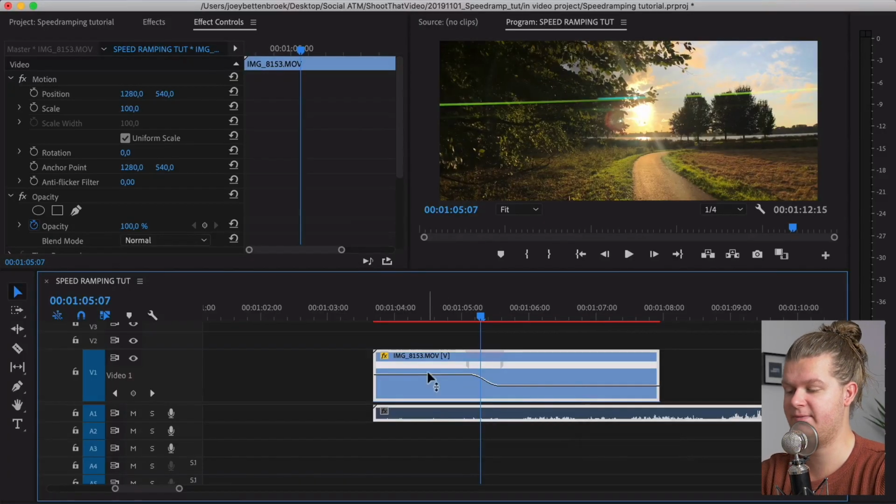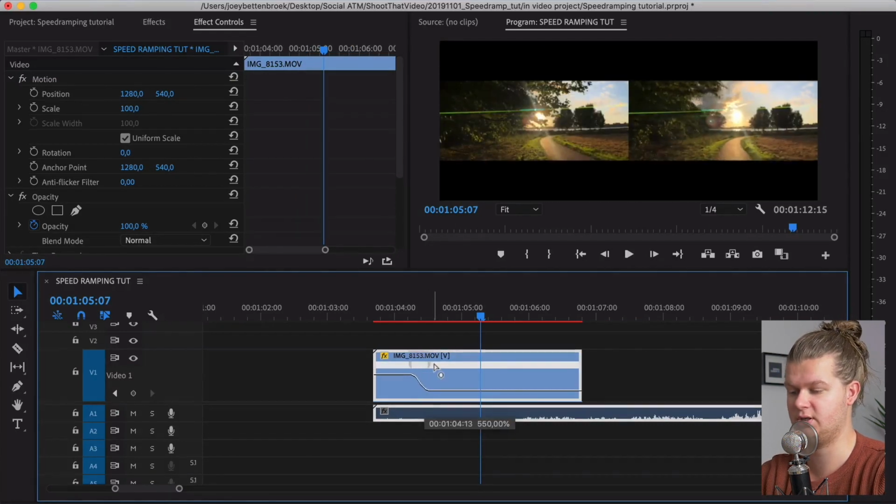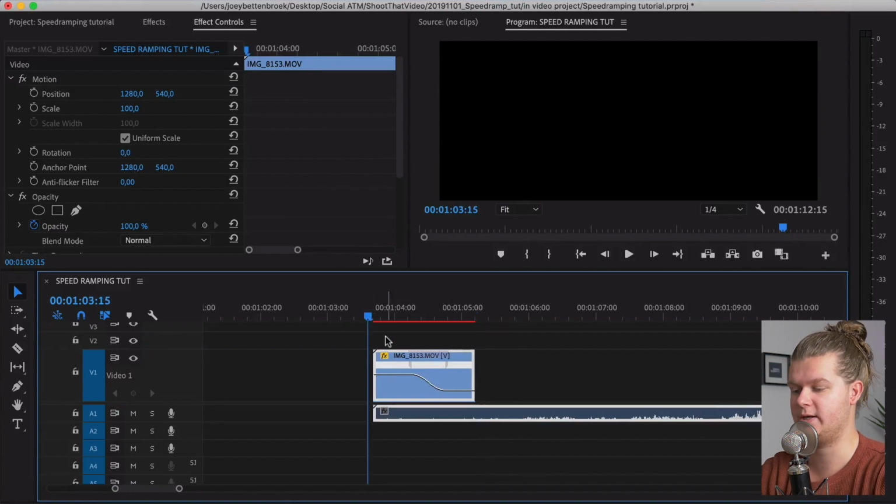And then you can play with these effects. So maybe you want the beginning faster and you want the transition more smooth. So then you create something like this. And you can also add a blur on the moving part so it's even more realistic. But this is the easiest way to do speed ramping.